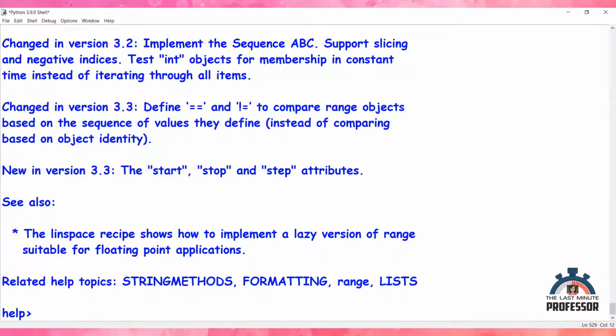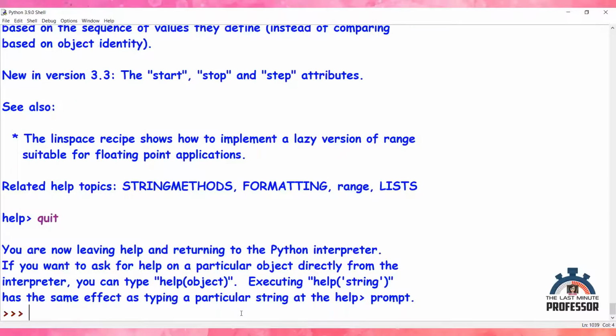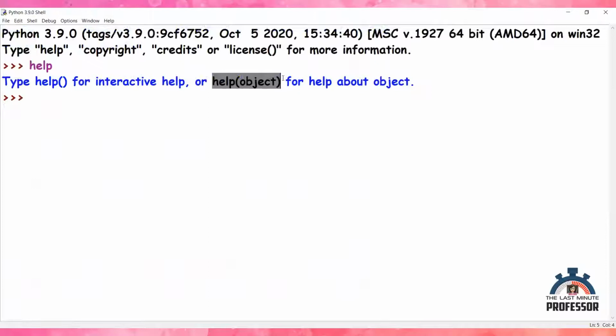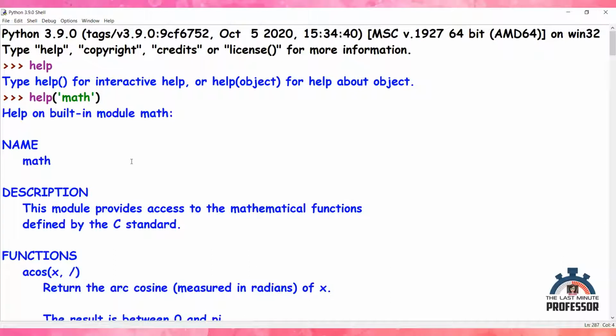Okay, to quit this interactive help mode, we can just type quit and press enter key. It returns back to the Python interpreter. So this is the interactive help. The second option is to use help of object. So let us try out help on math. Help of math within quotations in the Python interpreter returns the details on math.